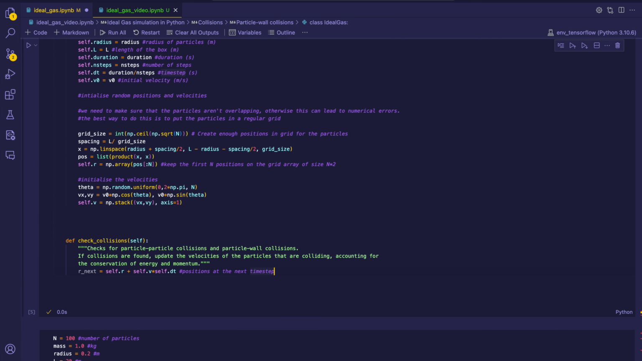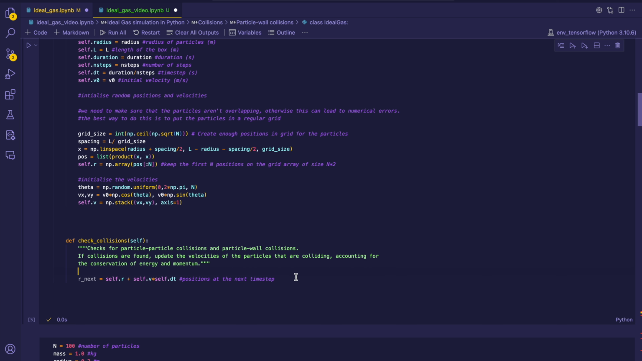So now that we've gotten this out of the way, the next thing we need to do is write this function called check_collisions that's going to be called at each time step of the animation. It's going to check for particle collisions and particle-wall collisions, and when it finds collisions it updates the velocities of the particles in question, accounting for the conservation of energy and momentum. This is the most important function because we're going to need to call it at every single step of the animation. So the first thing I'm doing is computing rnext, which is the positions of the particles at the next time step, and I'm going to use this to check if collisions are due to happen.